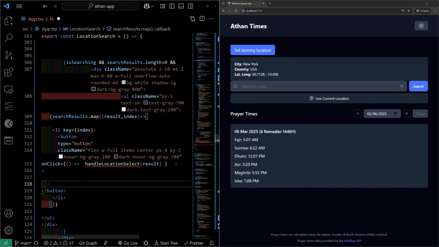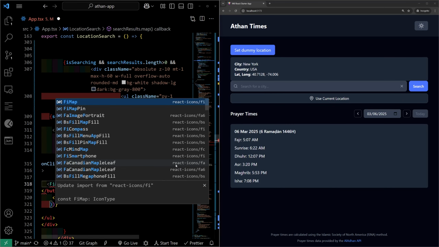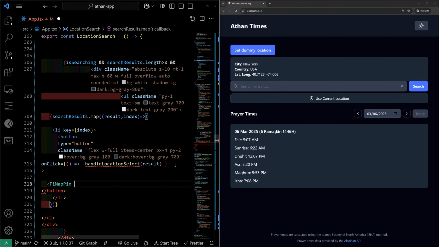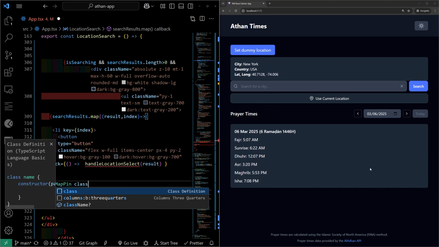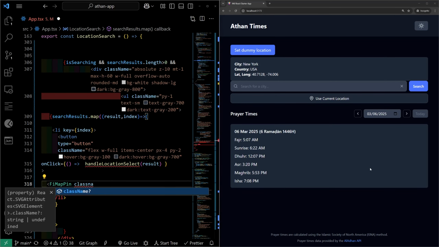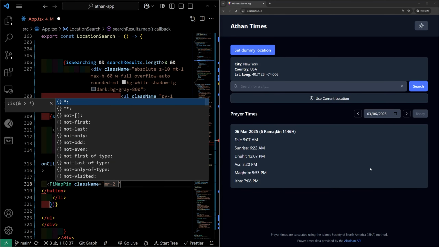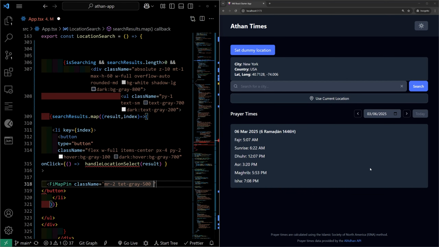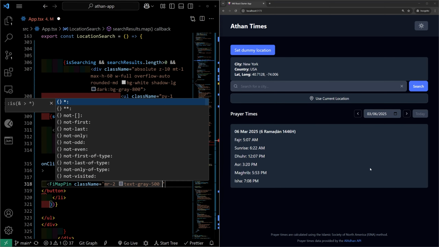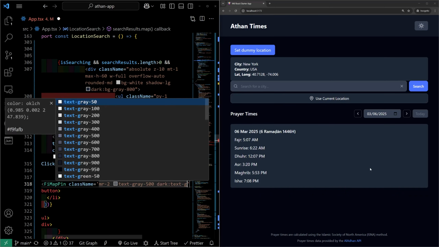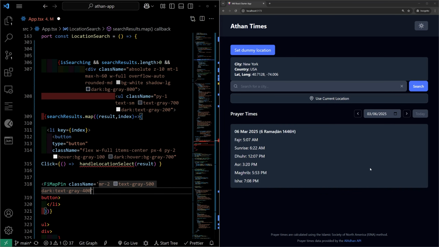Inside of it, we're going to have a FI map pin icon, like that. And we're going to give it the following classes. So we'll say class name, give it a margin right of 2, text gray 500, sorry, dark text gray 400, like that. And then close that.